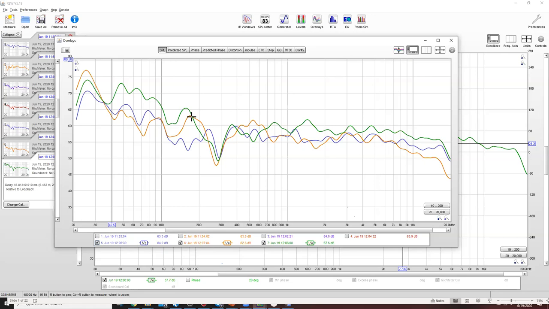Here we know if it's too much 80 it's going to be a little bit muddy. It's definitely too much 25.